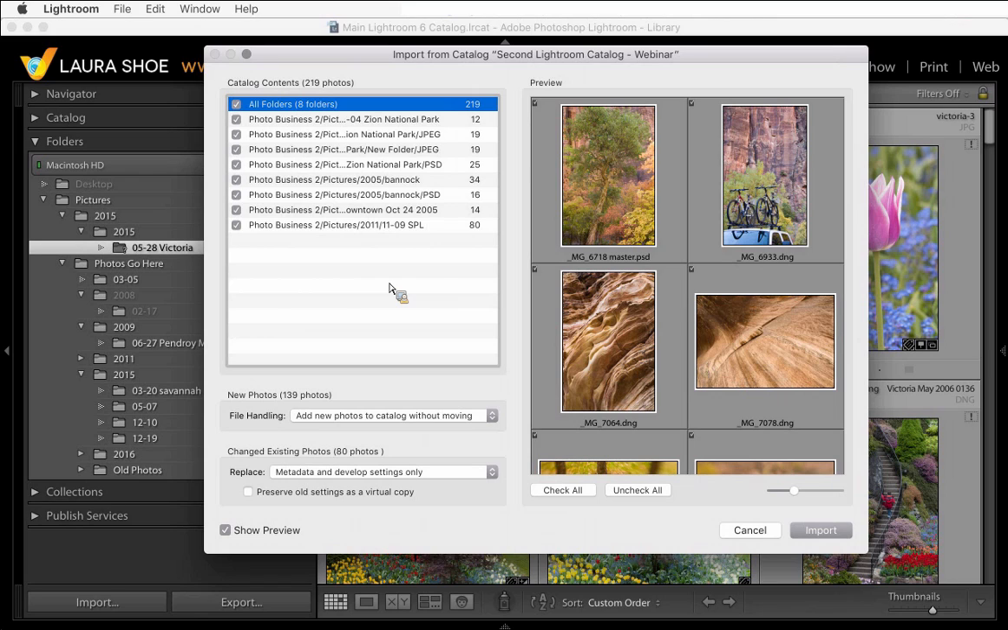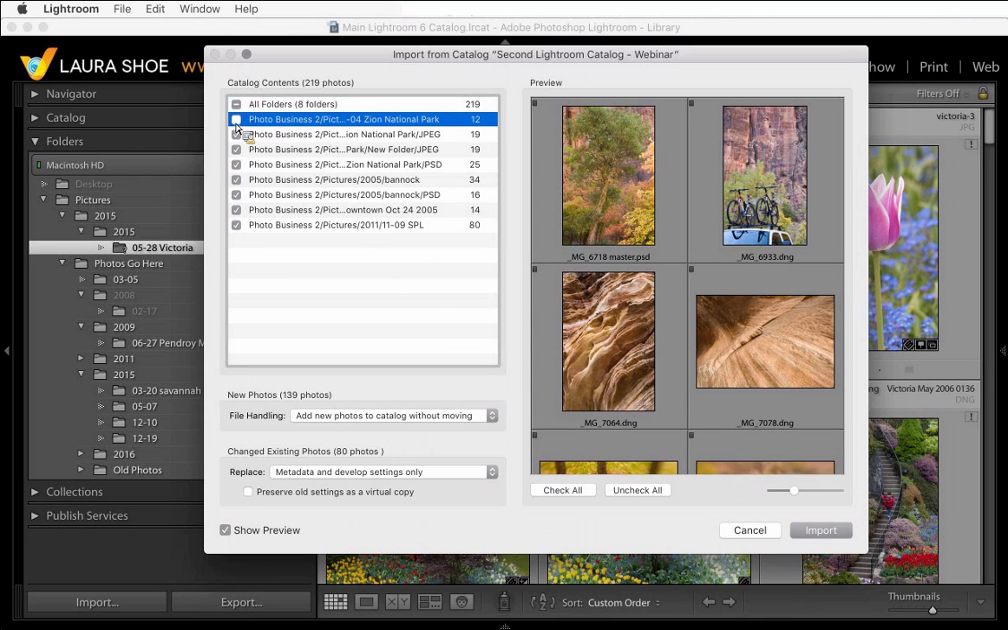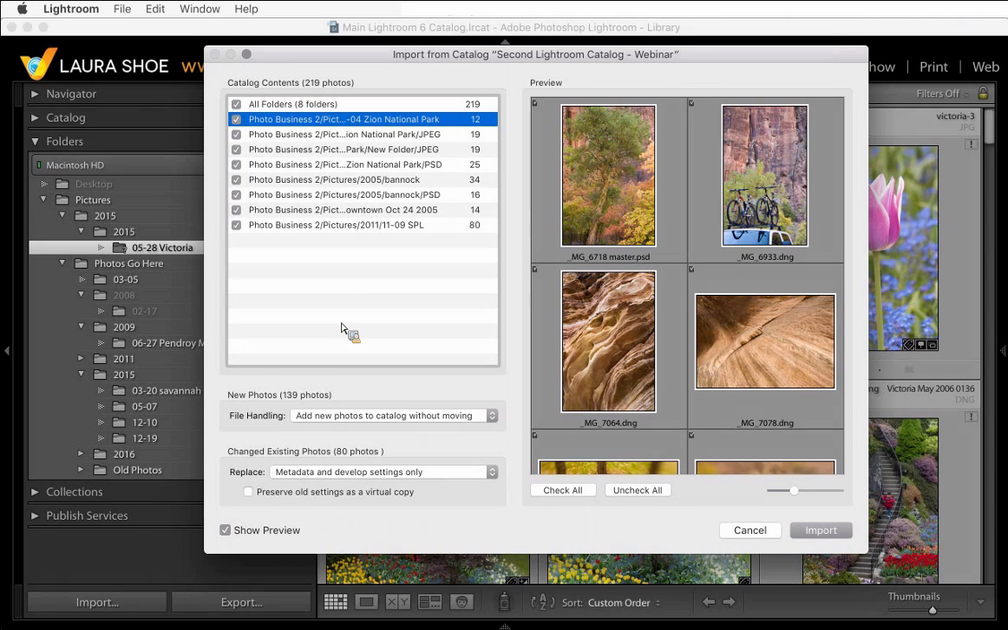Now I want to bring everything from that second catalog into my main one, but you could unselect particular folders of photos that you don't want to bring in. I say generally just bring them all in, and then you can always remove what you don't want later. Now in this second catalog there are 219 photos. 139 of them are not in my main one yet. So we'll just add them to the catalog without moving. 80 of them though are in both catalogs.